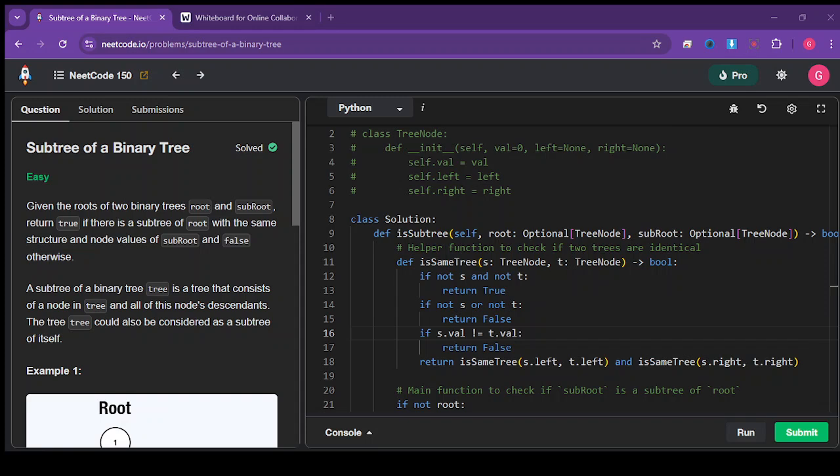And in today's video, we'll be focusing on another binary tree problem from LeetCode's Blind 75 list of problems, and that is the subtree of a binary tree problem. In this particular problem, we're given two binary trees, a root and a subroot, and we need to return true if that subtree is part of the root tree, with the same structure and node values as the subroot.